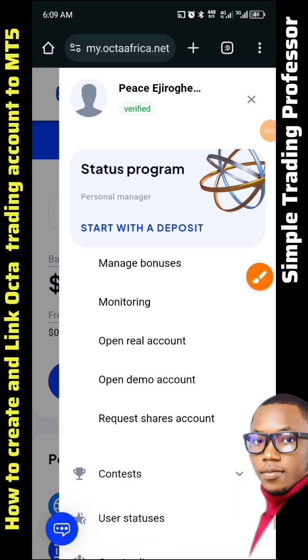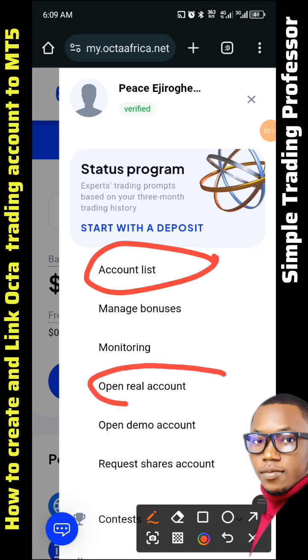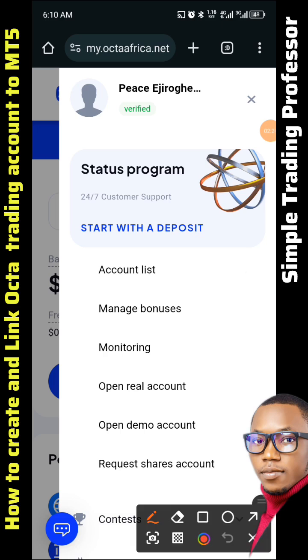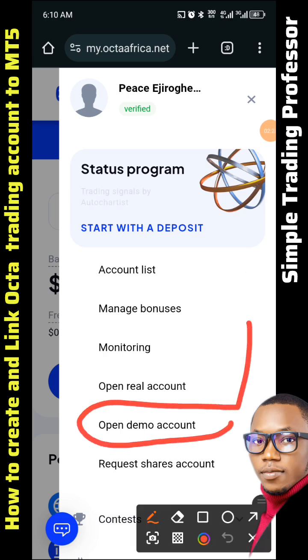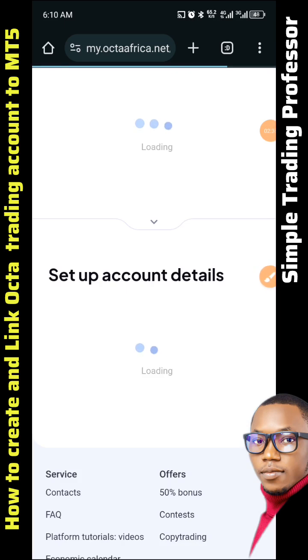You're going to see a list of accounts you can create. The account list shows you accounts you have already created. But what I want you to focus on is open a real account or open a demo account. For the sake of this, we're going to try to open a demo account, a demo trading account, and connect it to our MT4 or MT5. Okay, so let's go ahead and create a demo account.